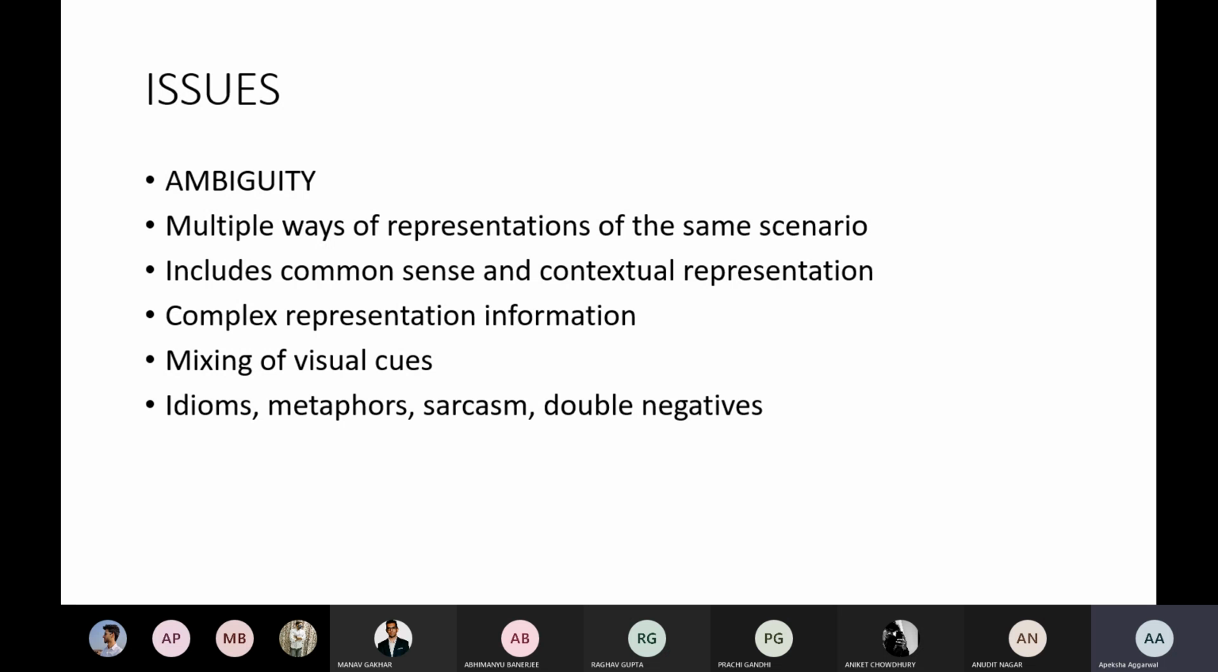Then there are multiple ways of representing the same scenario. If I'm doing something, a second person talking about it will explain it in a different way, and a third person in yet another way, so there are many variations of the same sentence. The model should be able to understand that the first sentence is one and the same thing as the second sentence. So there are multiple ways of representing a single sentence, and this is again a problem. Then there are common sense and contextual representation.